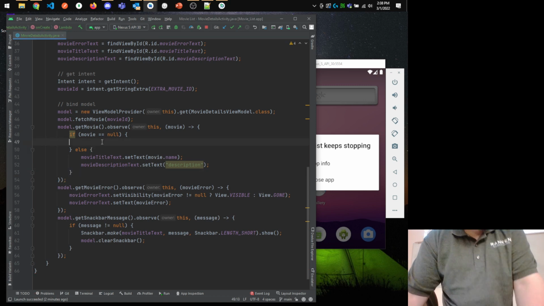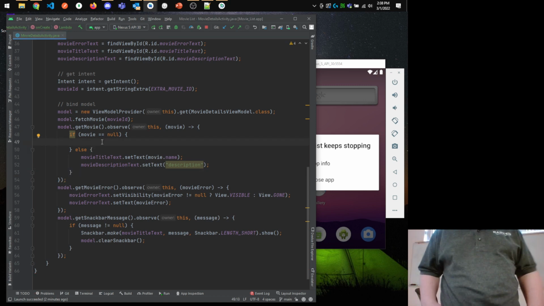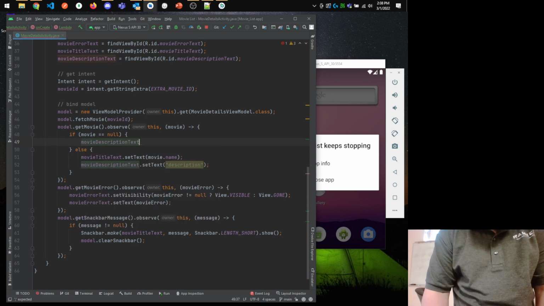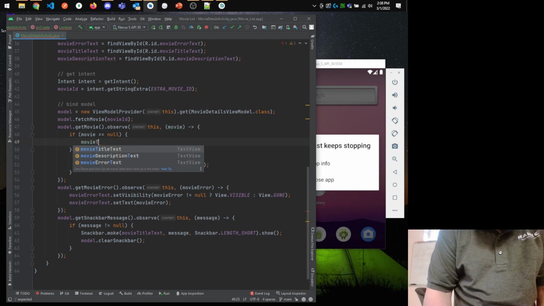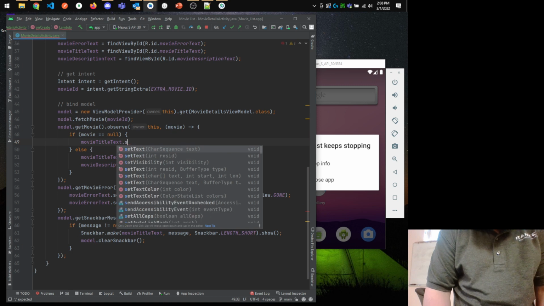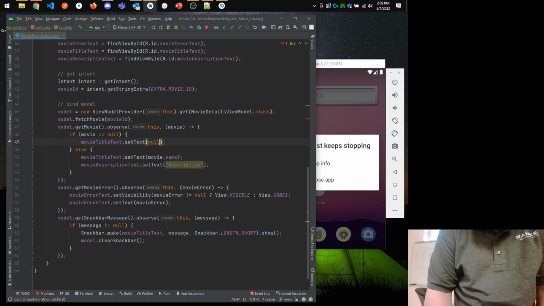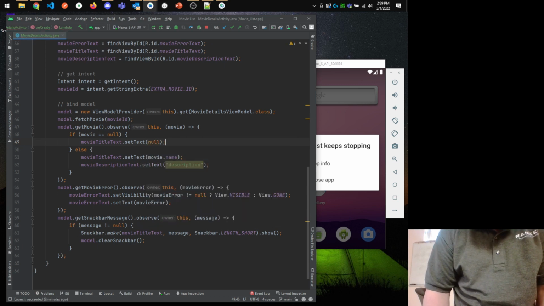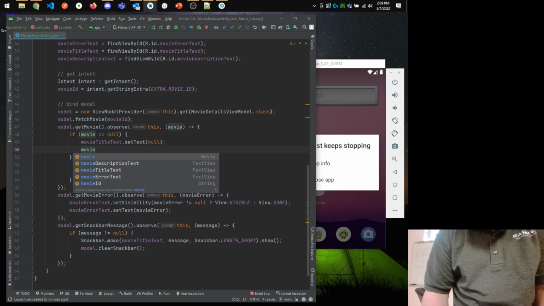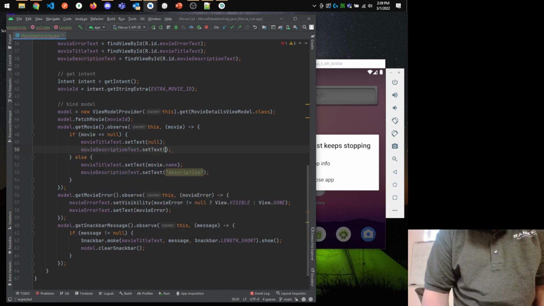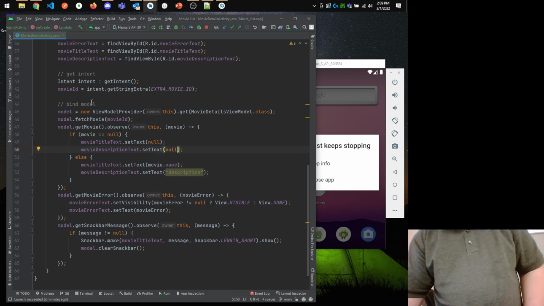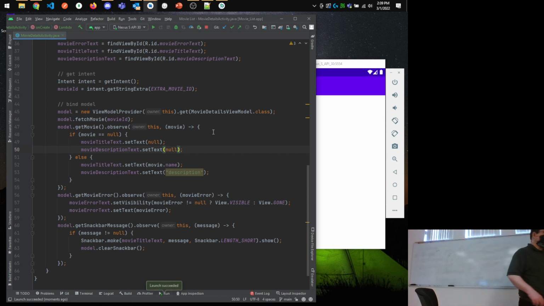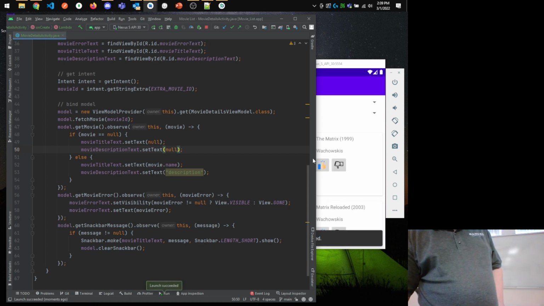Okay, so in this case, where there is no movie, I need to set the title and the description. So maybe I say movie title text, and maybe we set that to null or empty string, either way. Movie description text, set text to null. So I need to make sure that if we don't have a movie yet, or there isn't a movie there, that those things are not showing outdated data.